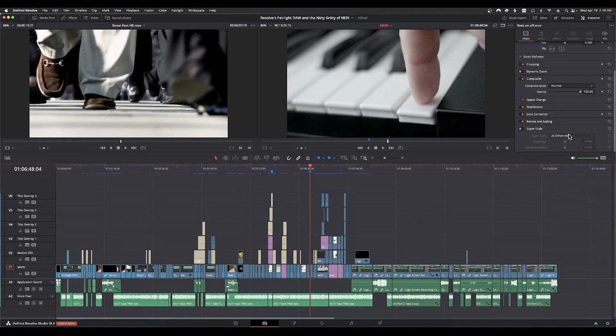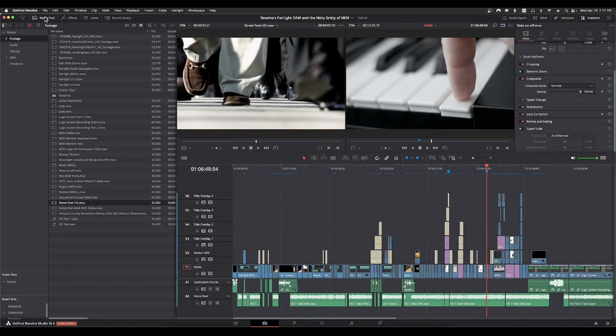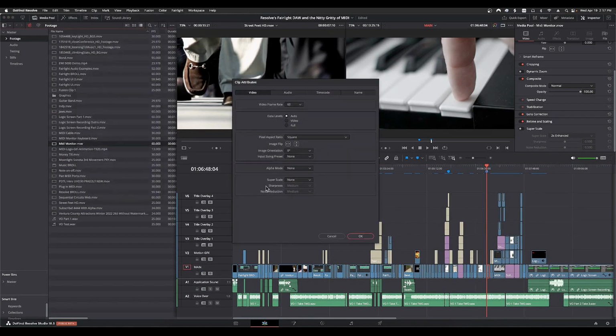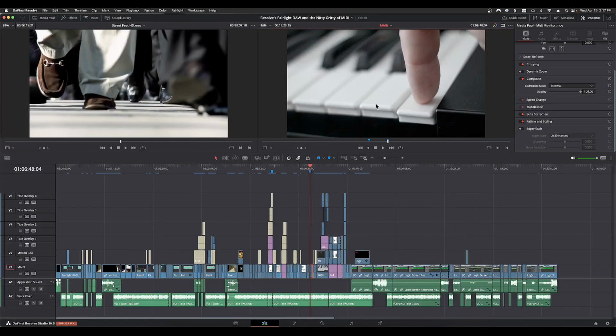Another quality of life improvement is having Superscale in the inspector for a given video clip. If I was to click on, say, this clip here, I could turn on the Superscale function from here, and they've also added an enhanced version of the 2x version of the Superscale there. Normally, I'd have to go over to the media pool and find that clip here. Then I'd have to, we'll just grab this clip right here. And then I would have to go to Clip Attributes, and from within here, I would select Superscale and pick out whichever one I wanted from there. So instead of having to go through all that process, now it's right here in the inspector, which is very nice.